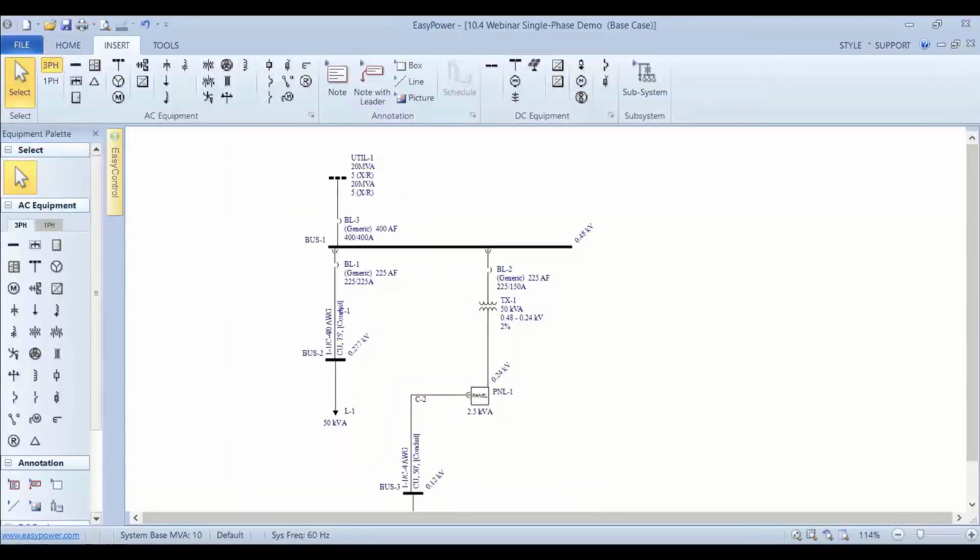In release 10.4, MCCs are three-phase only, but can now have rows programmed for single phase. So the three-phase bus in this one line example could have been constructed using the MCC equipment type. With the one line construction complete, I can now perform short circuit analysis on the single phase model.